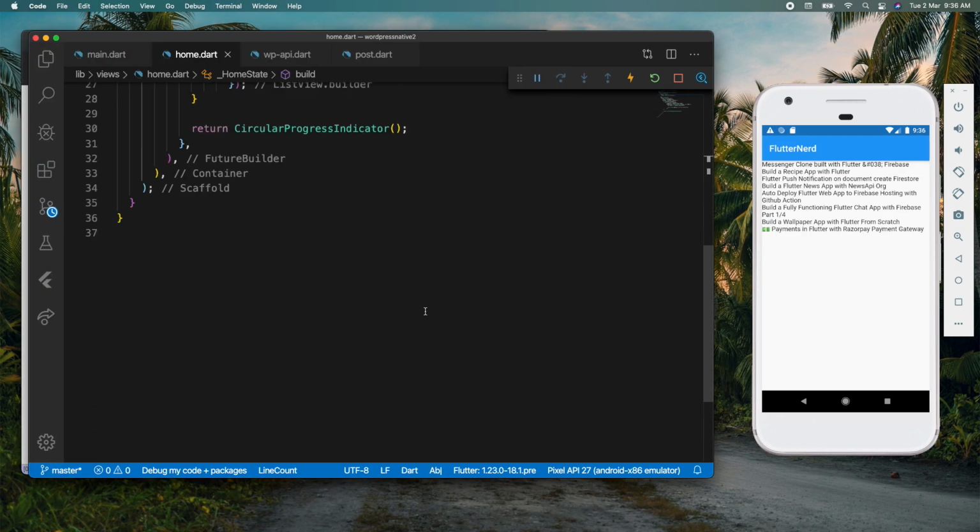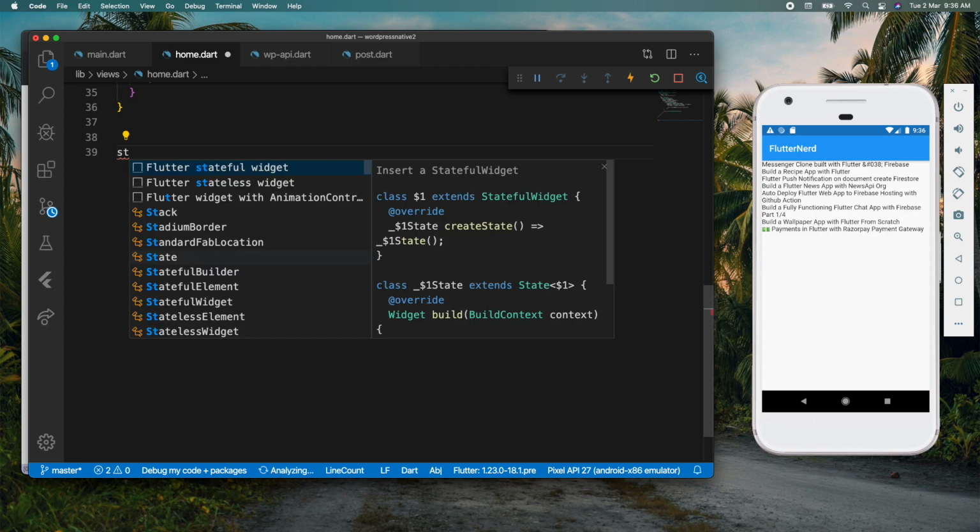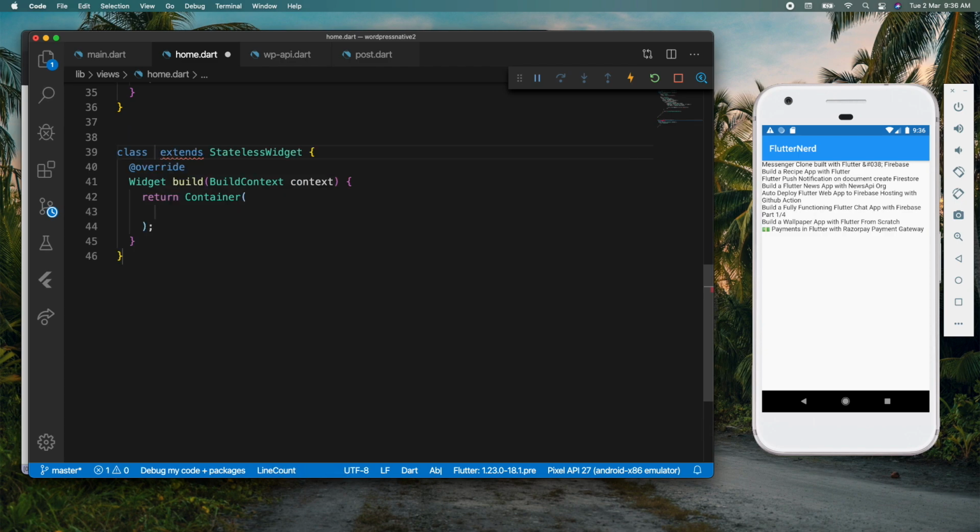Before we do any of that, we need to create a separate widget which is going to represent a single list item. I'm going to name that stateless widget. So I'm going to say stateless, and stateless widget, and I'm going to name that post style. Okay, you can name it whatever you want. Now, as you can see in the image, let me just show you a quick screenshot. There we go.